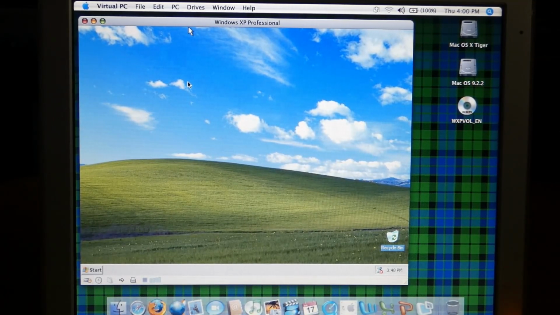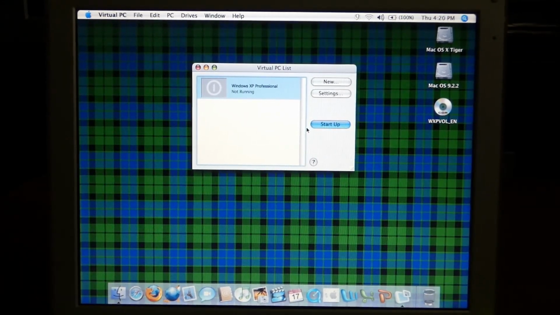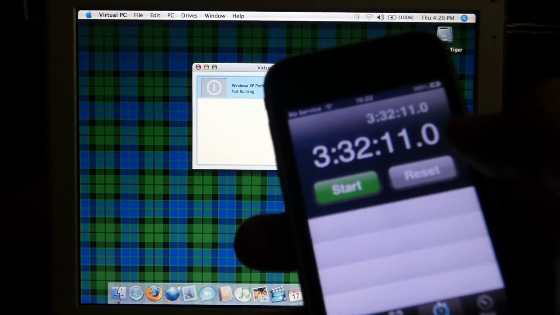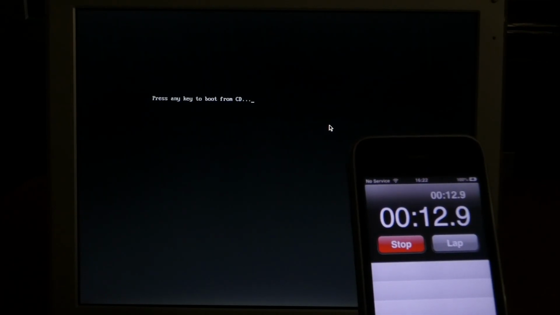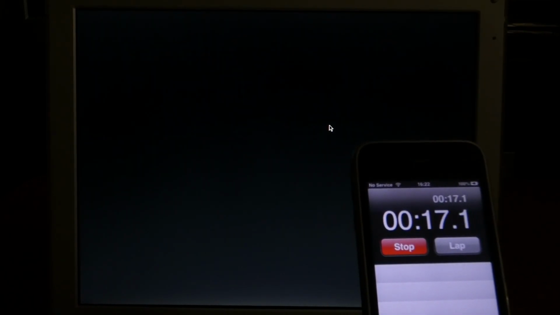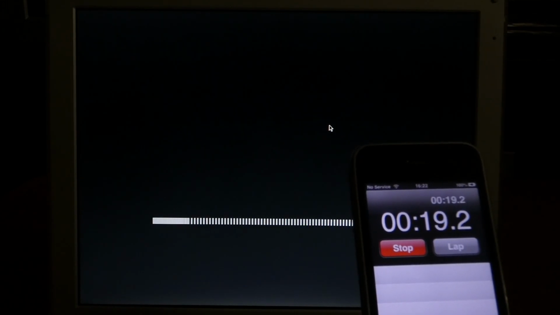That's ridiculous. Alright, so I have the guest editions installed, and we're gonna see how long it takes to boot. So, from click to desktop, we will see how long it takes. Oh well, probably should have taken the CD out of the drive, so you can shave like 10 seconds off for that.